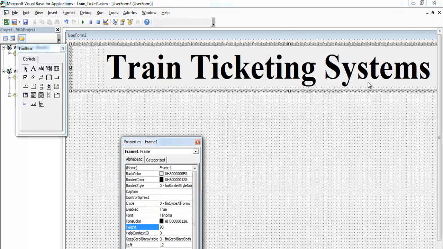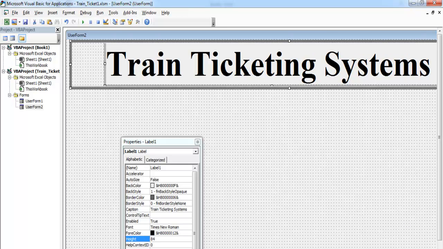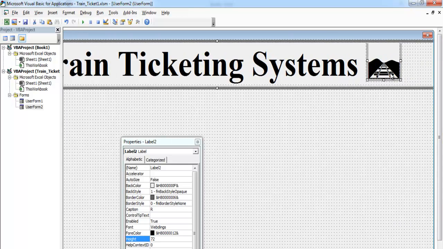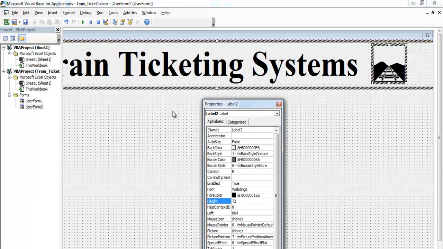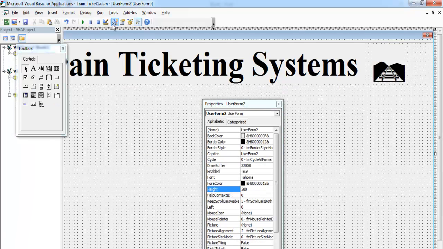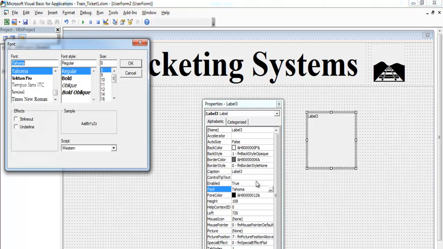And I've also added the title. That's the title right there. Here I have just a symbol, or you can call that the logo. How I managed to create that logo, let me show that to you. Let's create another label. Insert another label right there. Let's go for the size of this label. Let's make it about 72.